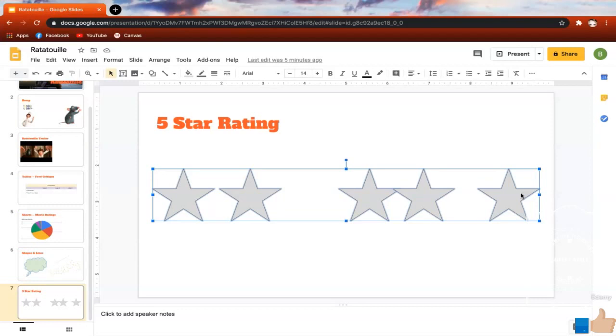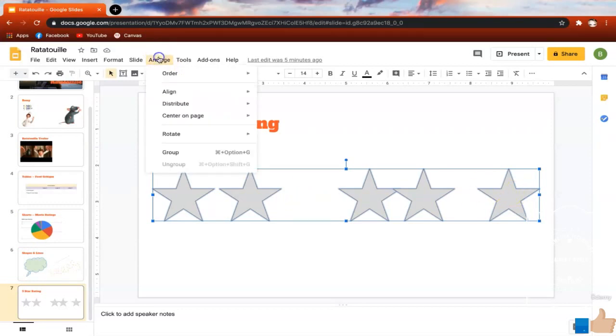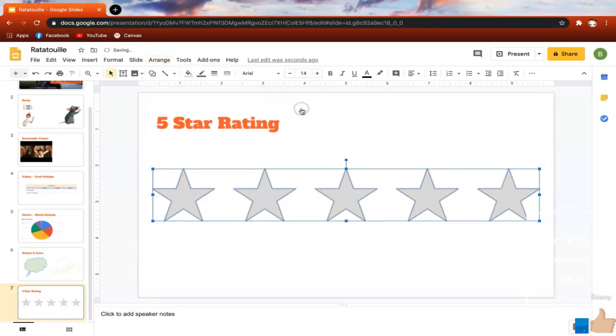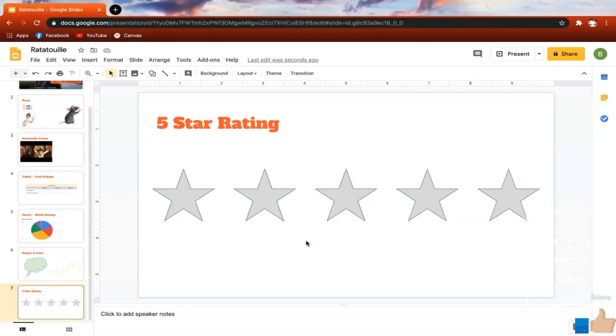Once we have it selected, we can go over to Arrange and hover above Distribute. Now I would choose horizontally because we want it spaced out across our slide. And as you can see, once you click on the button, Google Slides will automatically snap our stars so they were all evenly spaced. The key thing to know about the distribution tool is that it will distribute the objects evenly between the far left of the first object and the far right of the last object.